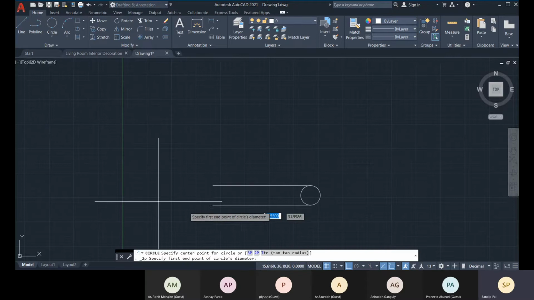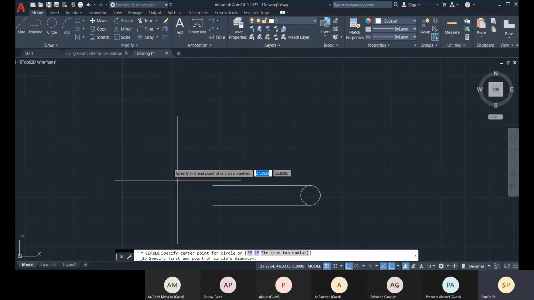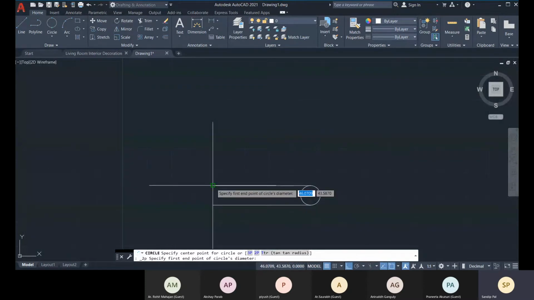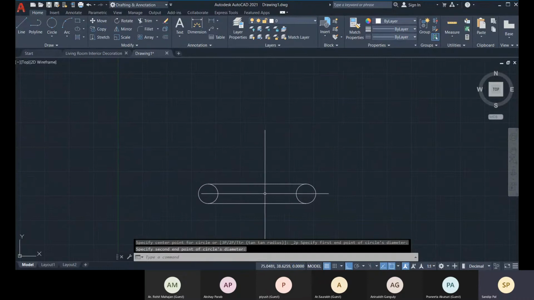Now 2 point is the points of the diameter endpoint of any circle. So we are going to define the diameter endpoints. This is the first diameter endpoint of that circle and the second diameter point of that circle. Okay.